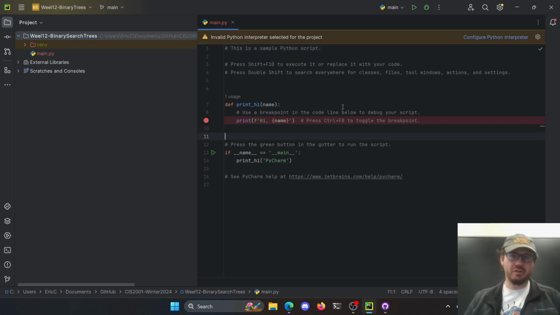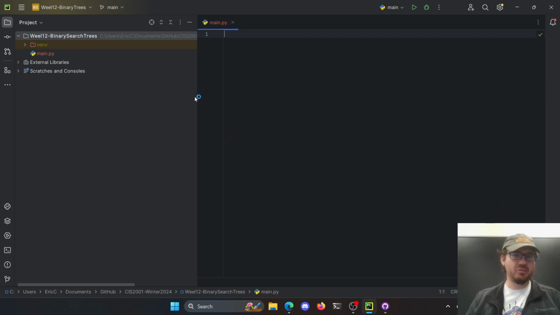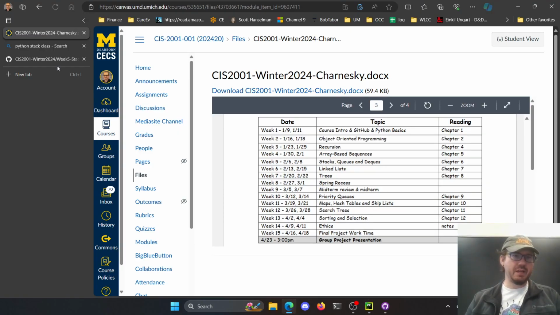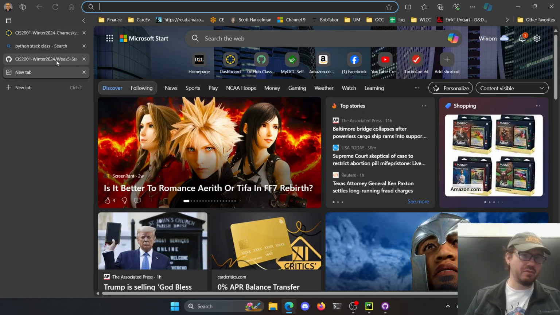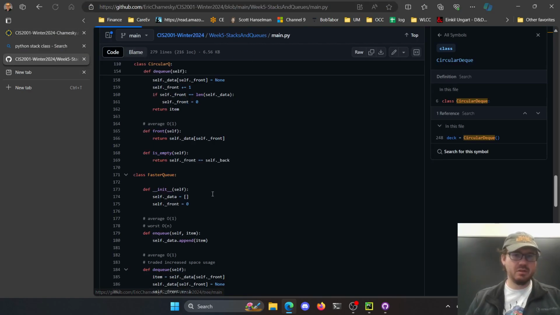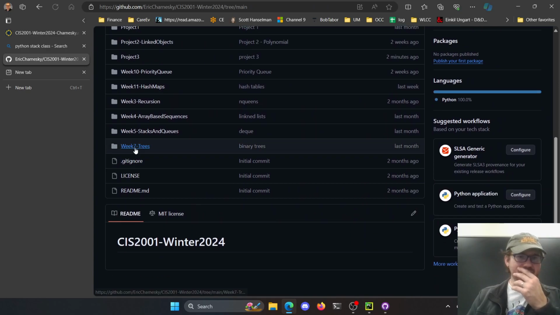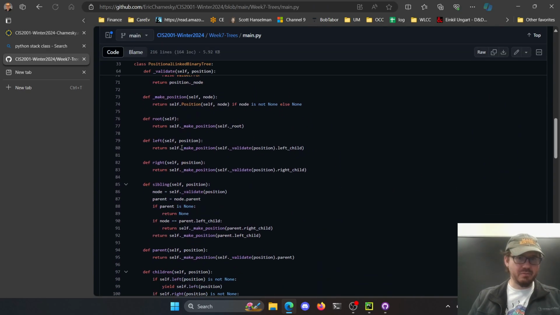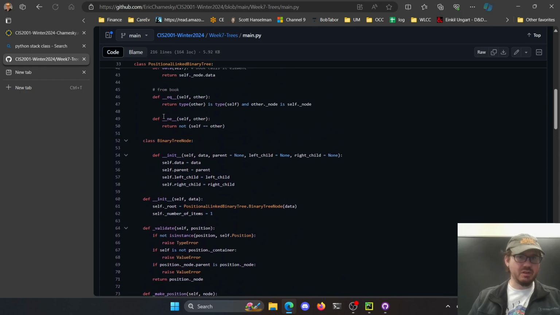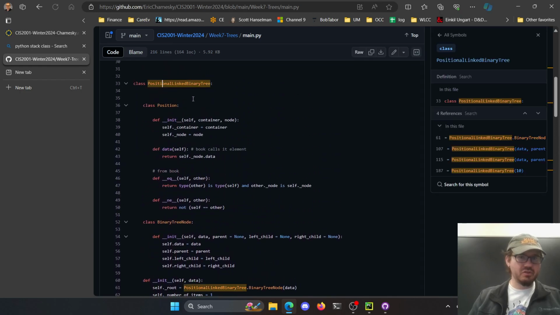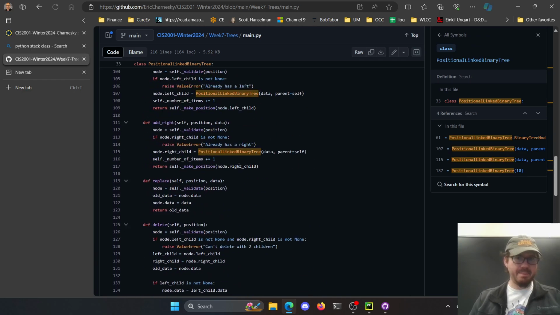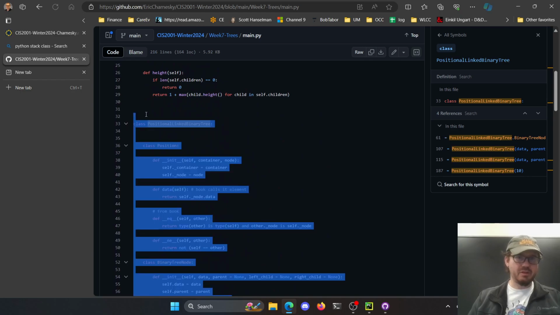All right, so our binary search trees. What did I do wrong here? I've got my Python interpreter. PyCharm is being weird. So I'm going to go back and grab our binary tree class. So we've got it here. We did our binary trees. Let's see. There's a regular tree, a positional tree. Here's our binary tree. Positional linked binary tree. Sure, we can use that one. It's probably close for us.